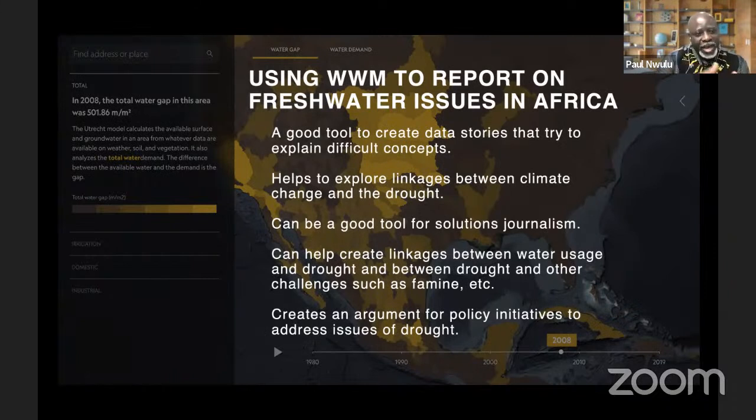Having access to data that goes back 40 years enables you to model and then hopefully understand the trends that could lead to some of these challenges happening again. So really exploring those linkages about water usage, about climate change, about drought can be a good way for you to almost project things that will happen if we don't change the way that we're behaving. If we don't change how we're using water now, what could be the impact 10 years from now?